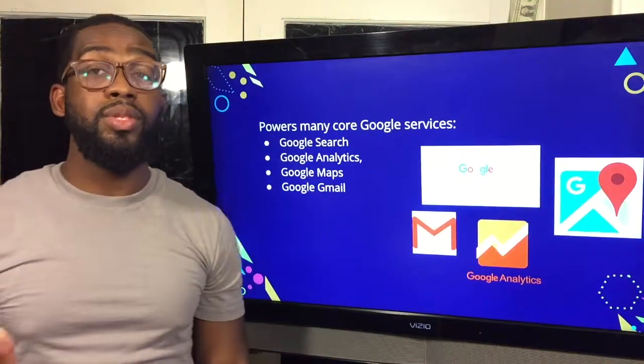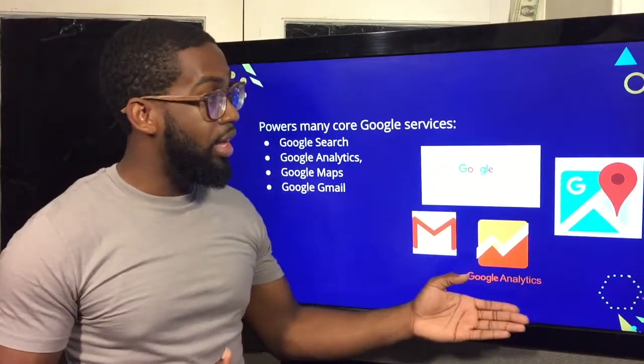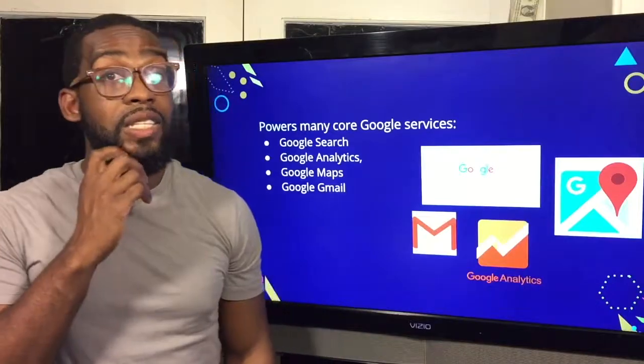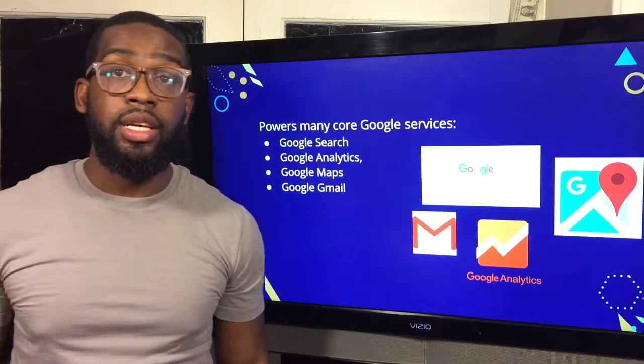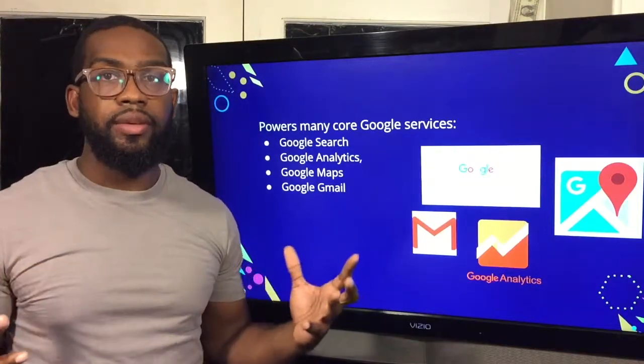Now, Google BigTable is already so powerful that it's powering Google Search, Gmail, Google Analytics, and Google Maps, and a ton of other Google products and services. So it's ready and comprised for any large corporation's data.